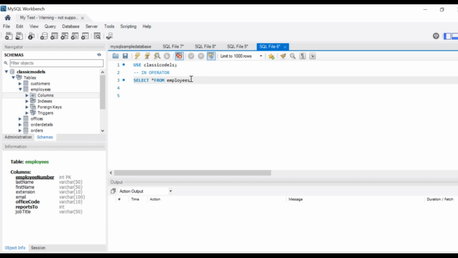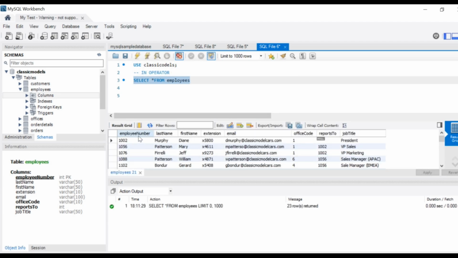and there we go. If you see, I have employee last name, first name, extension, email, reports to, job title, so many options there. So let's use office code. We will say that we need the list of the employees who are having exactly the same office code.